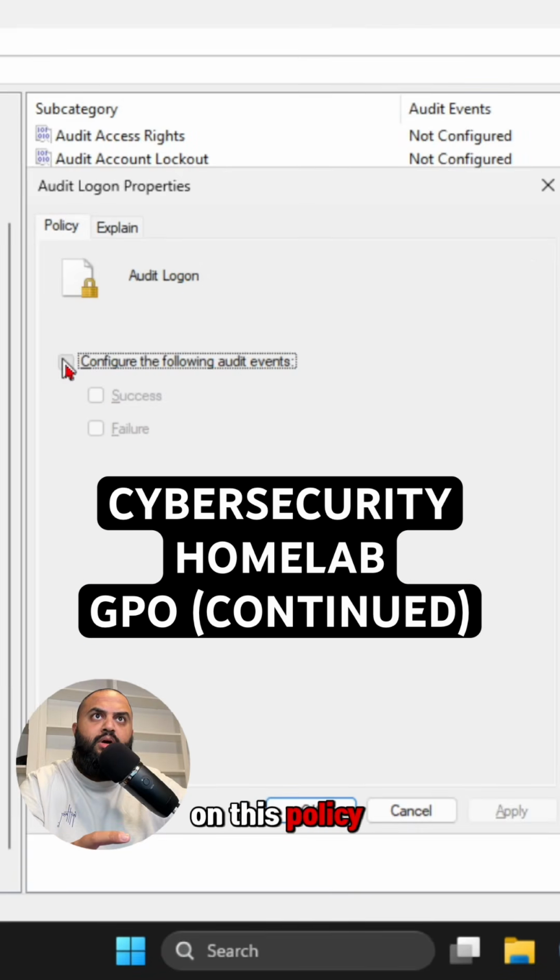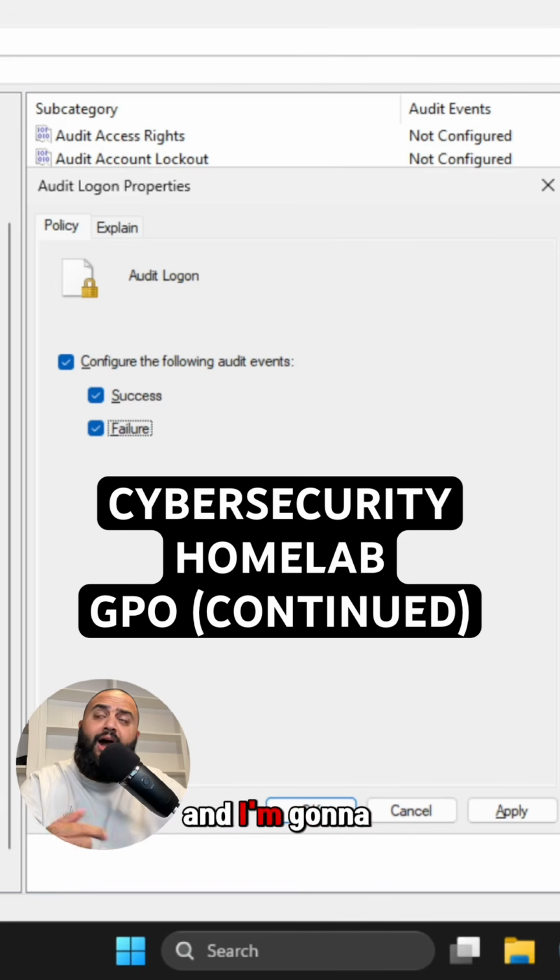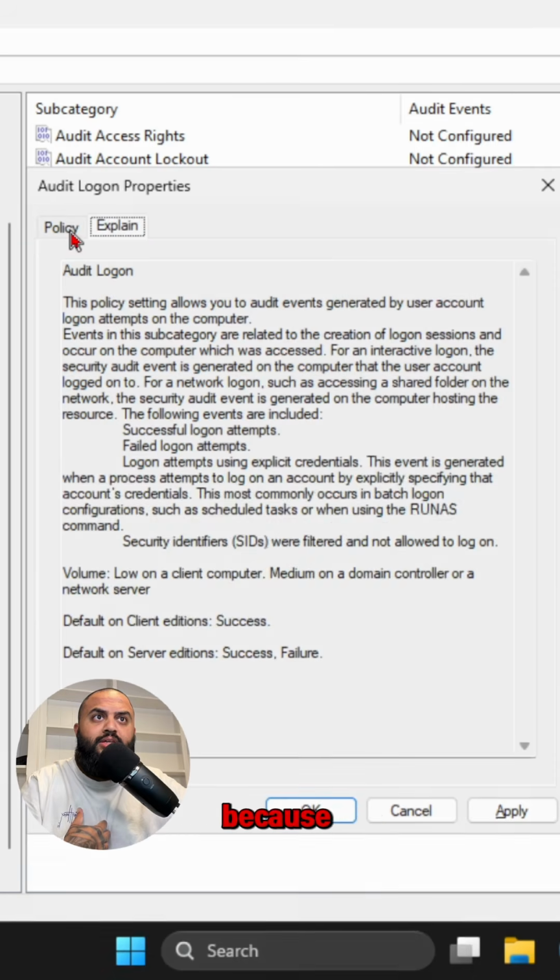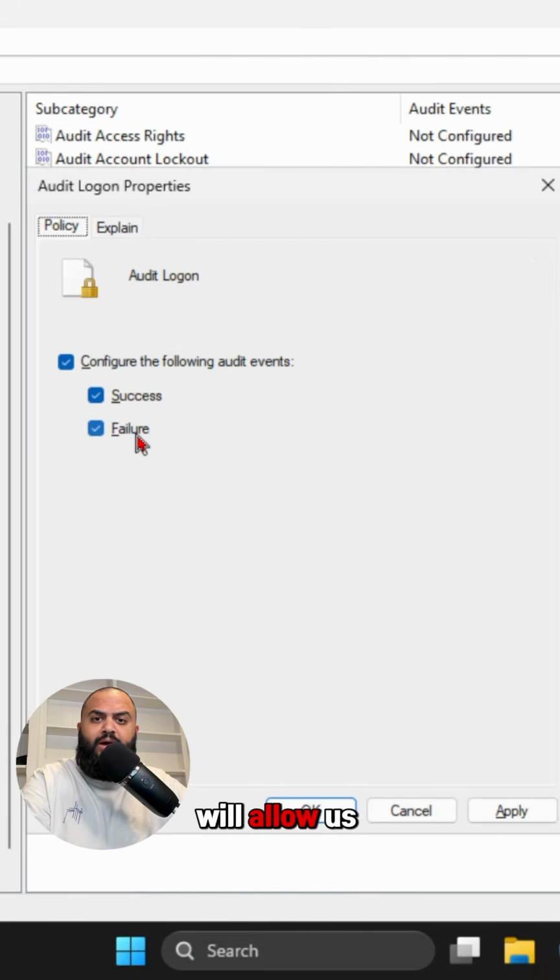Let's turn on this policy. I want successes, and I'm going to turn on failures, because what failures will allow us to see is if someone's trying to brute force an account, or maybe some bad actor is sitting there trying to guess the password for some kind of account. Or maybe it's a password spray where at some point you're seeing failed logons for 100 different accounts all at the same time, and then after 100 times, you see a success, meaning maybe the password spray was successful.